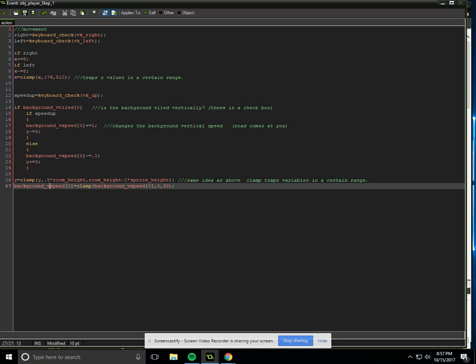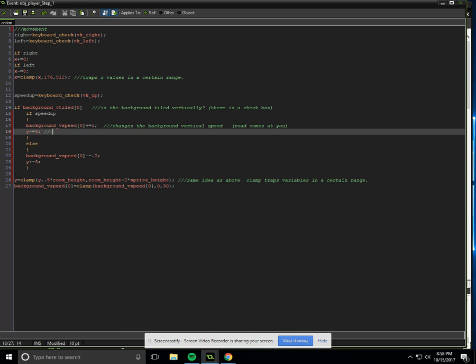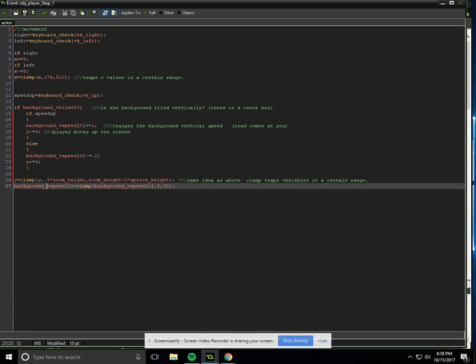Okay, so if background is tiled, then if speed up, what this does, and I just had to look this up, background underscore v speed, and this is background index 0, which is the only one I've got in the room right now. This will change the vertical speed, and this actually makes the road come at you. And then y minus equals 3, I'm going to make the player move up the screen. Player moves up the screen.